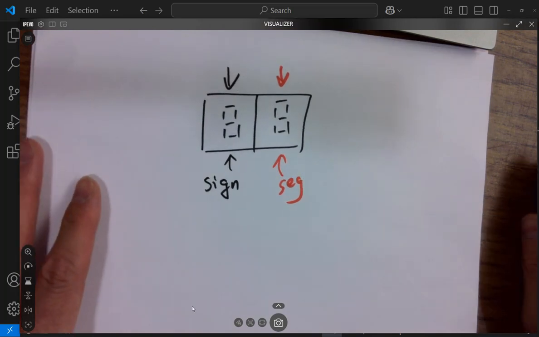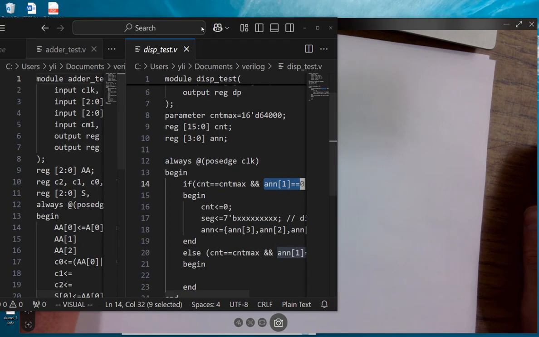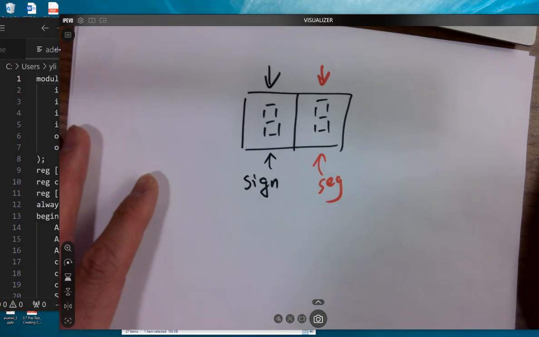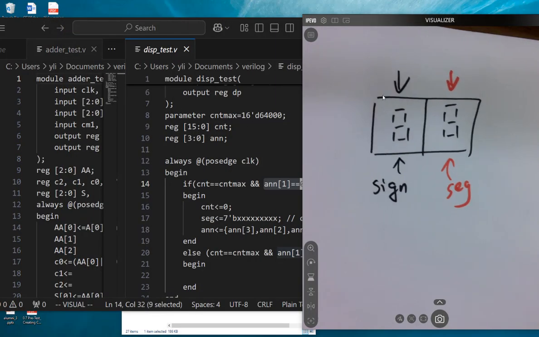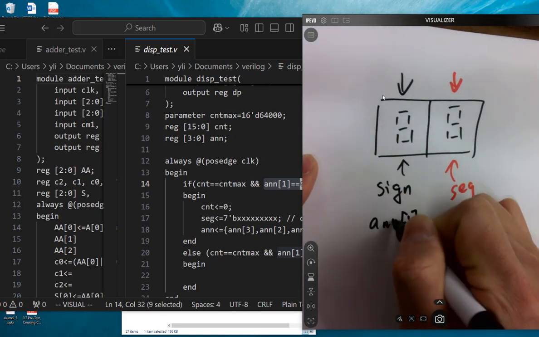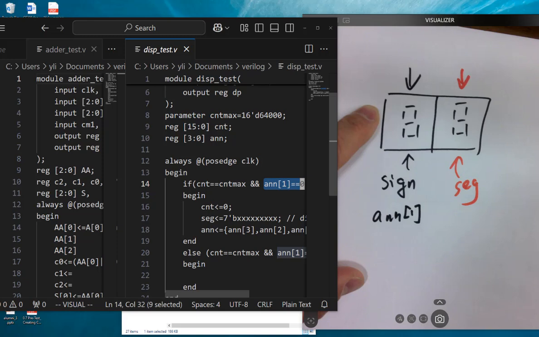So if you look at the code here, when an1 is 0, which one is an1? So the sign bit is an1, right? So if this guy's 0, I don't need to give anything to it, right? It should be this pattern. So all the LEDs should be off.